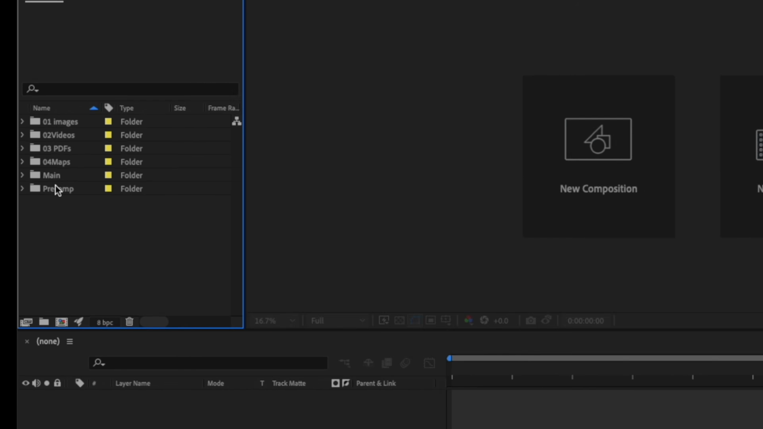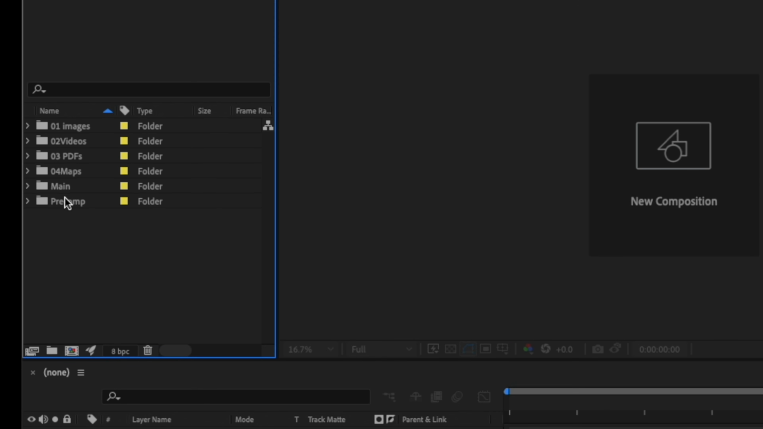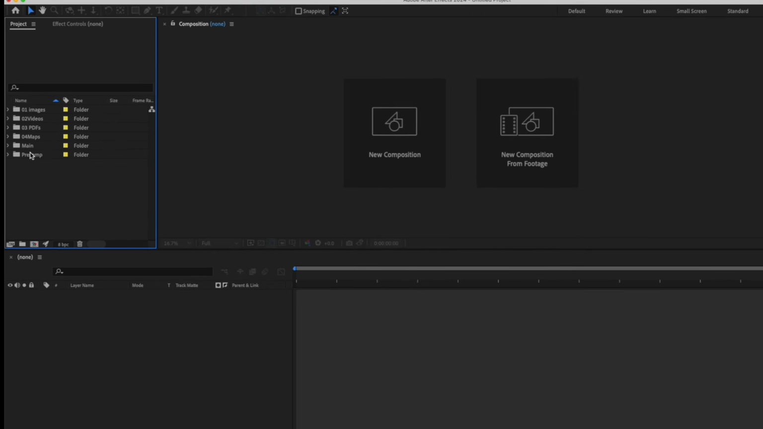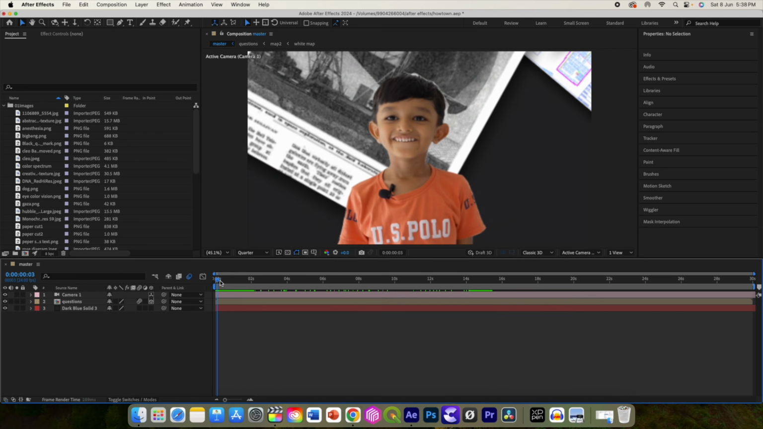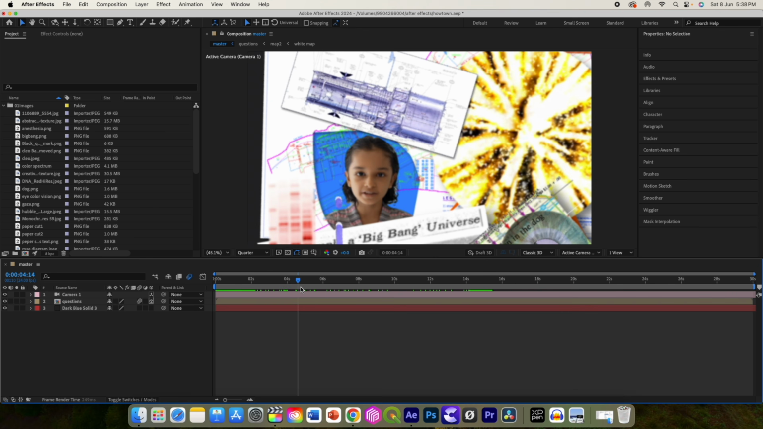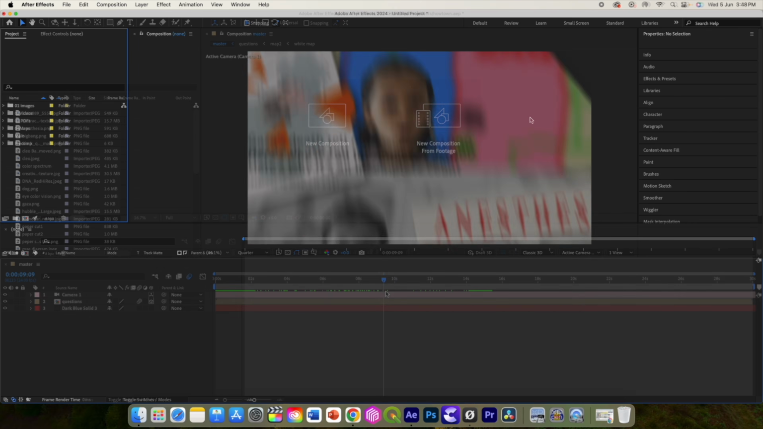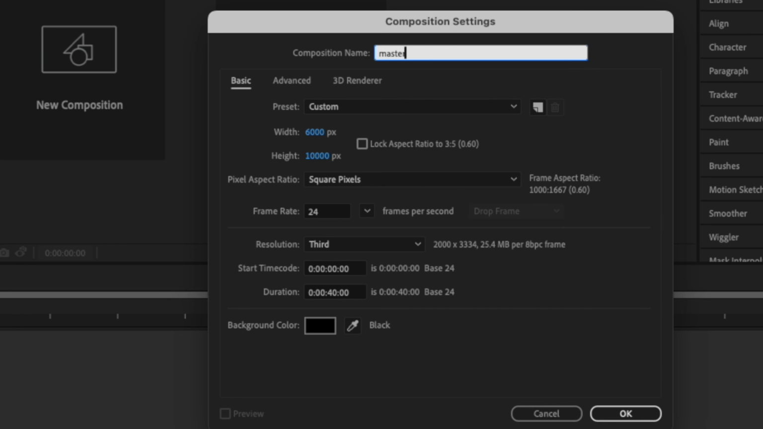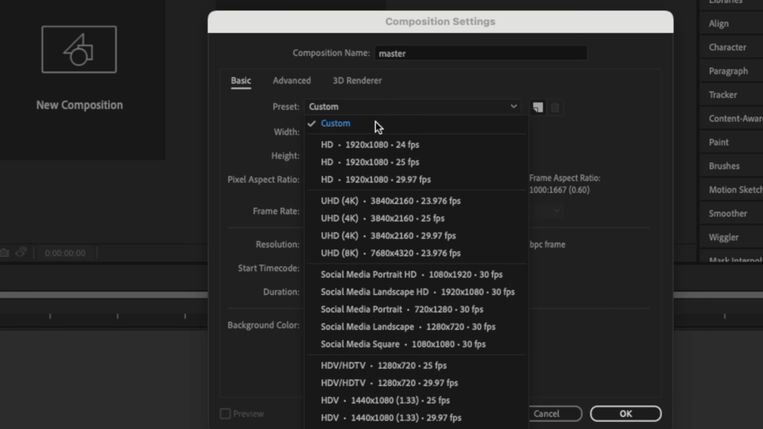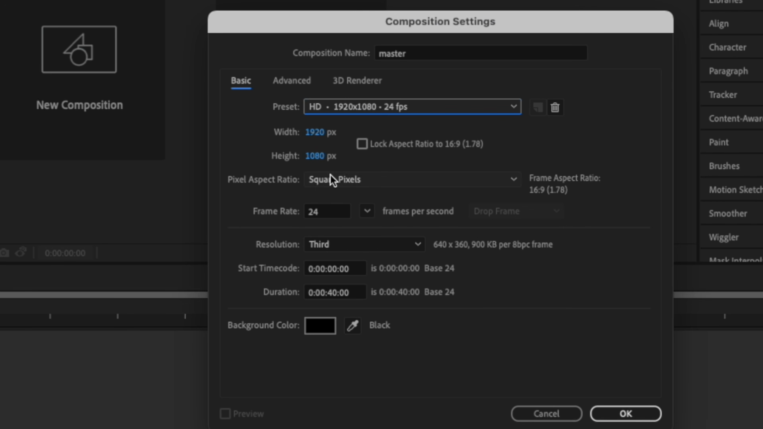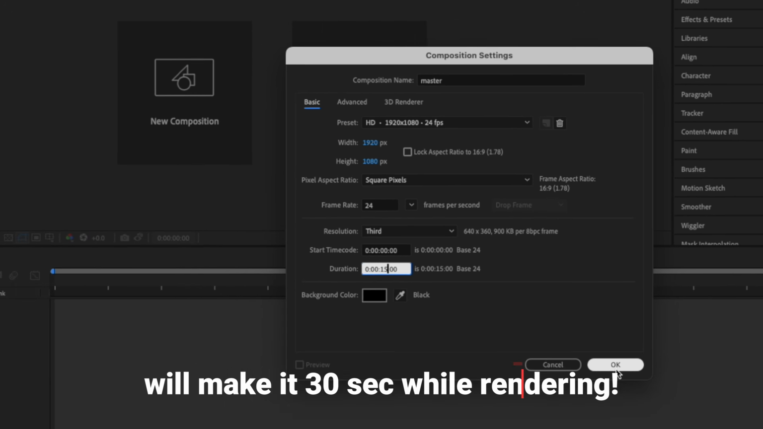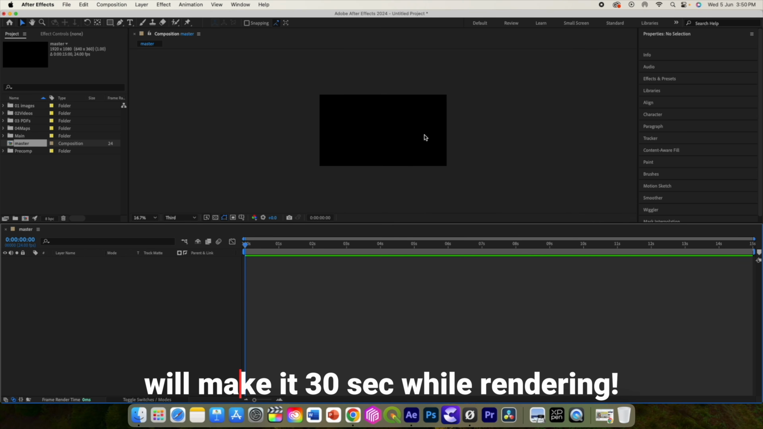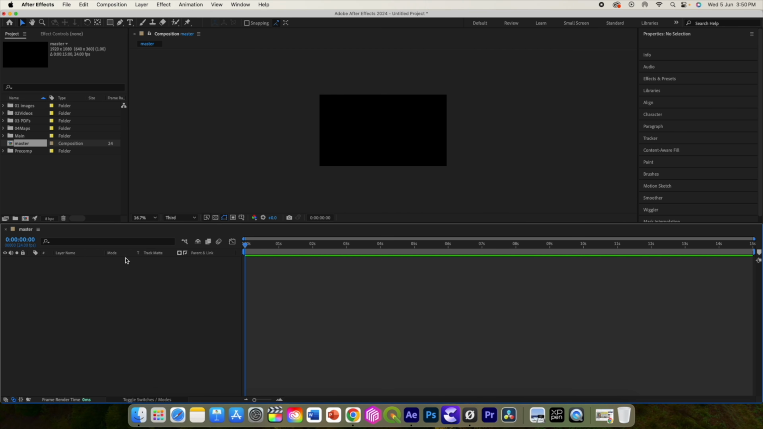Alright, I have created various folders to organize our assets, as this is going to be a big project with a lot of images, textures, PDFs and videos. Let us start by creating a new composition of HD size and keep it for 15 seconds. Although it requires at least 30 seconds and will be heavy on the system, after we finalize the project we will expand it to 30 seconds and then render it.